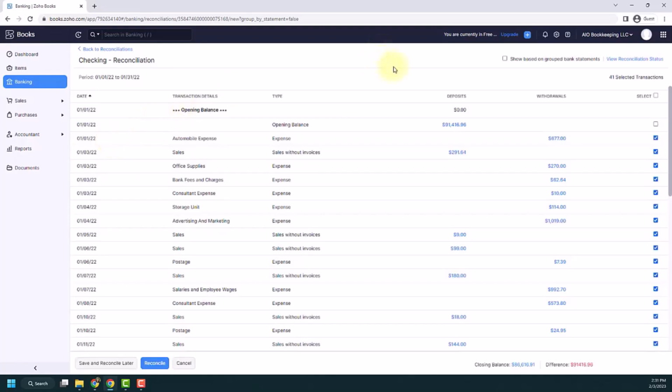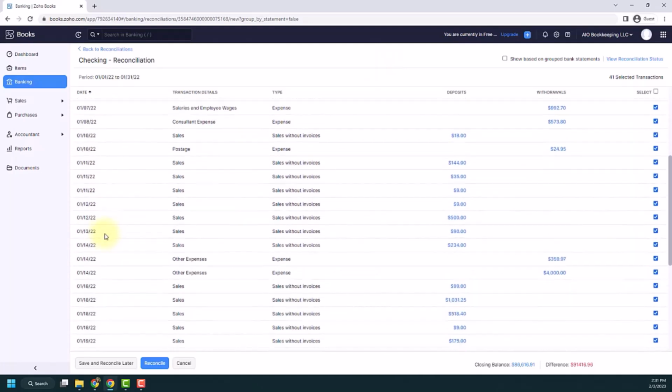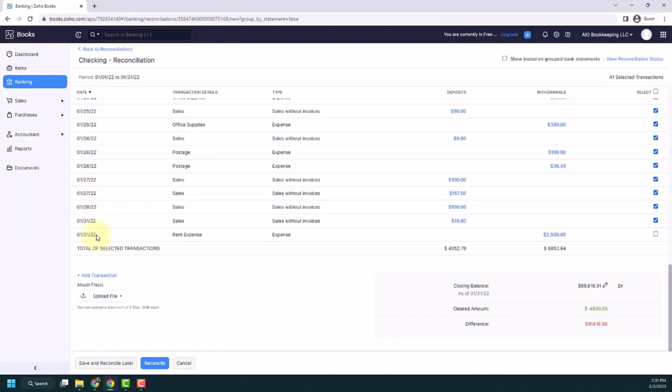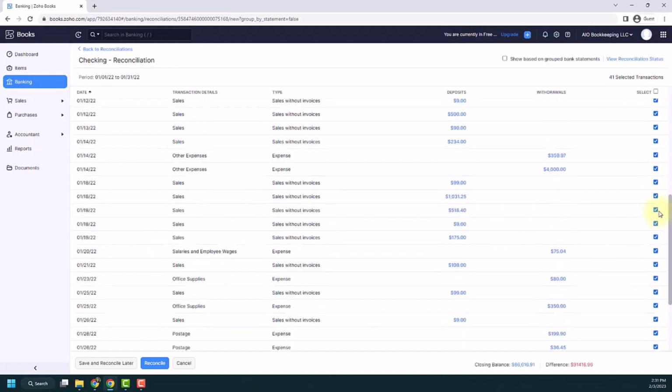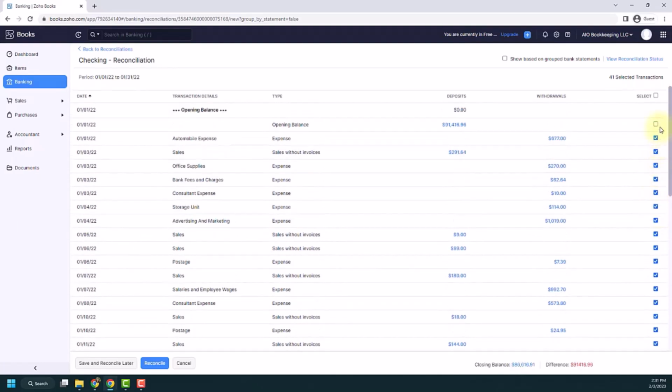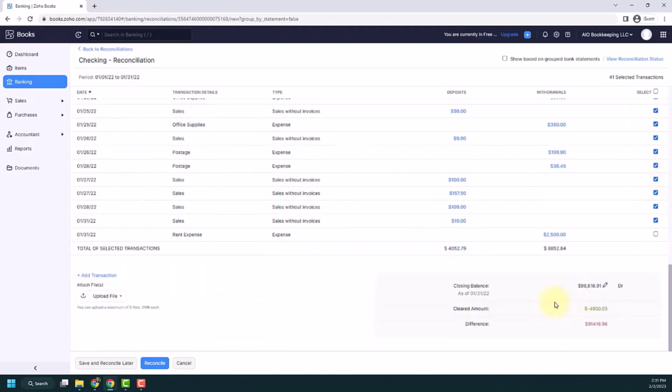What you'll notice is that the system will list out all of the transactions for the dates that you have selected. So I have all these transactions here and then there's check boxes over on the side for which items you're actually reconciling. And if you scroll down to the bottom, you'll be able to see what the closing balance is, what the cleared amount is. This is the sum of all the things you've selected and then what the difference is. So the goal is to have a difference of zero every single time.